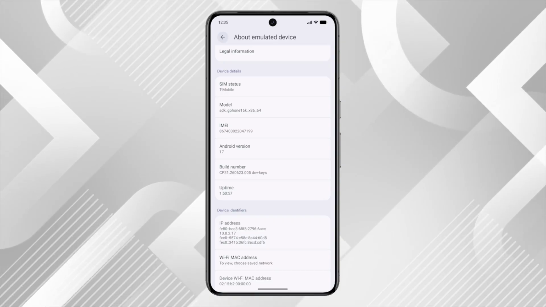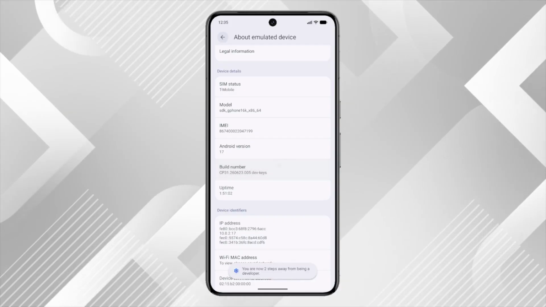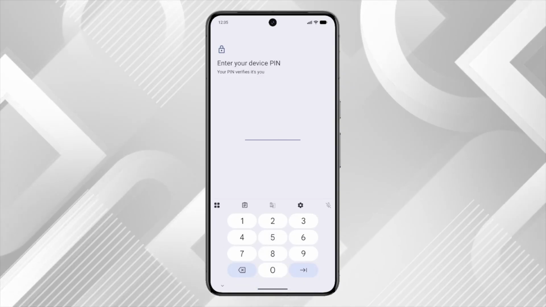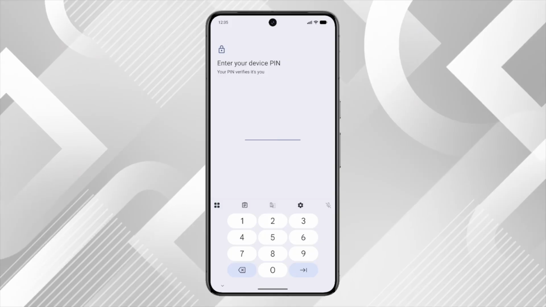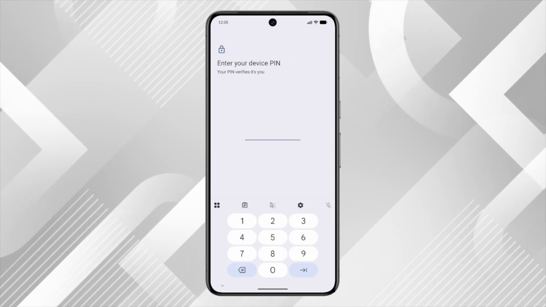Tap the build number 7 times in quick succession. As you tap, you'll notice a message appearing on your screen counting down how many taps you have left. This is Android's hidden way of unlocking advanced settings that are normally reserved for developers and tech enthusiasts. It's a fun little Easter egg that Google built into the operating system.